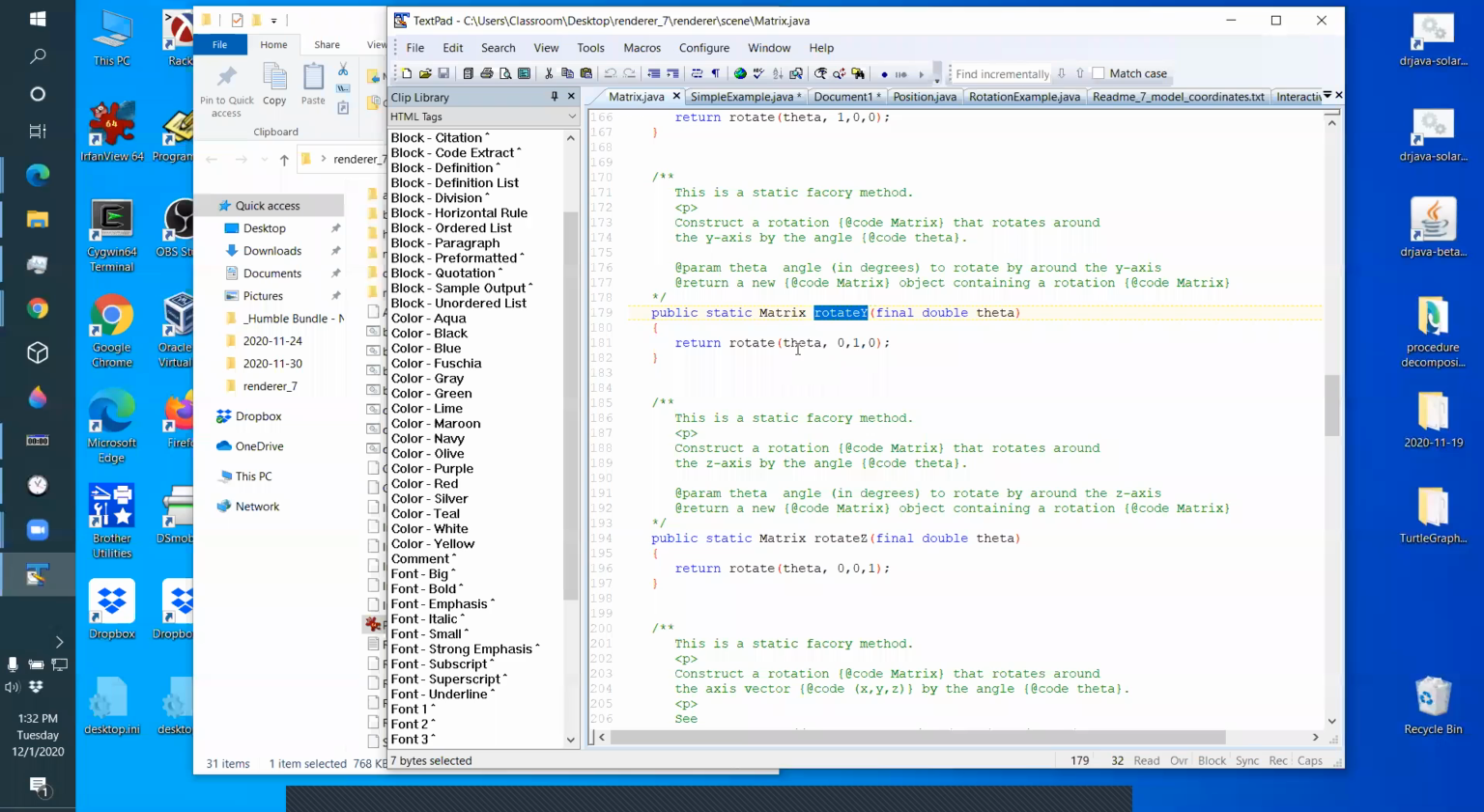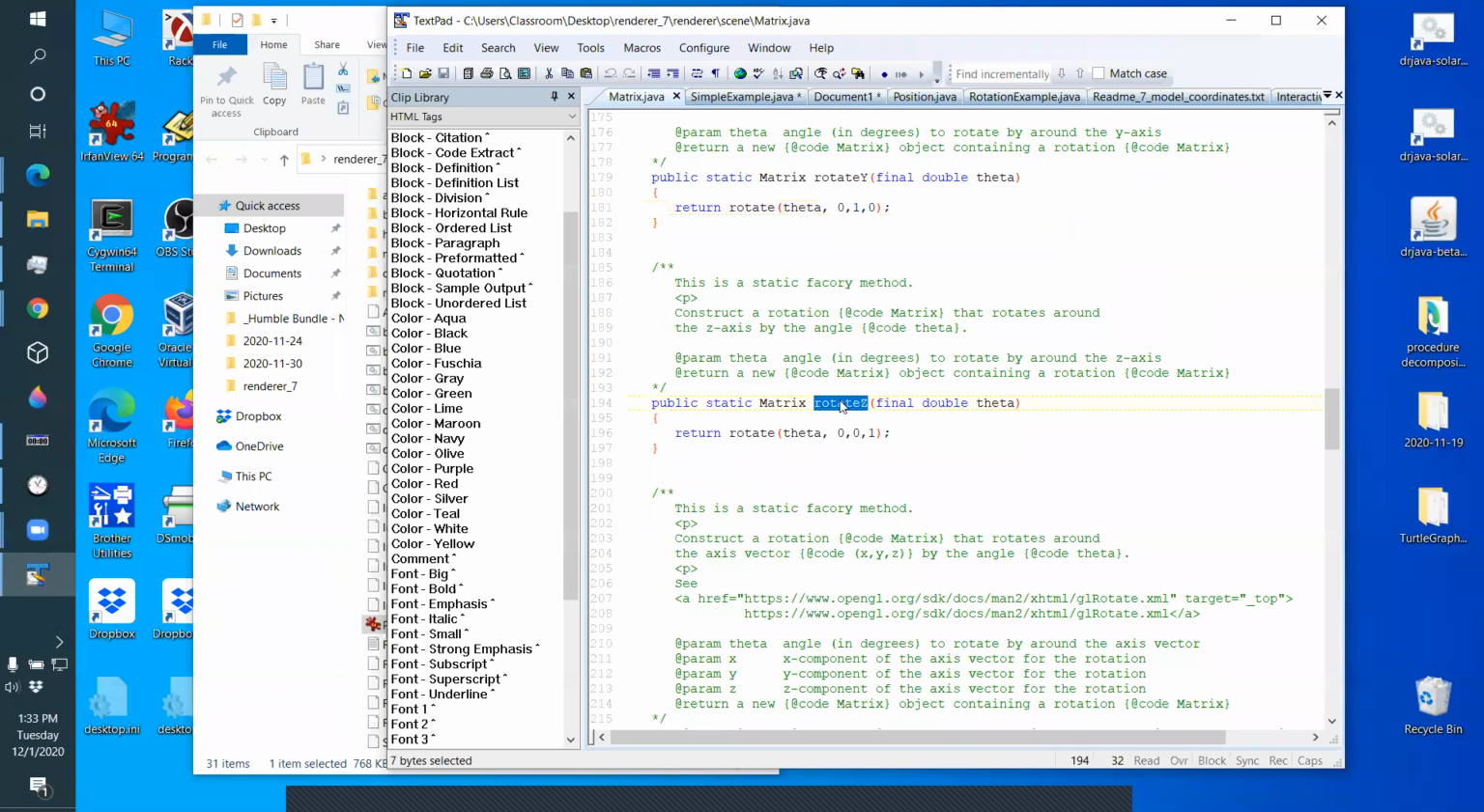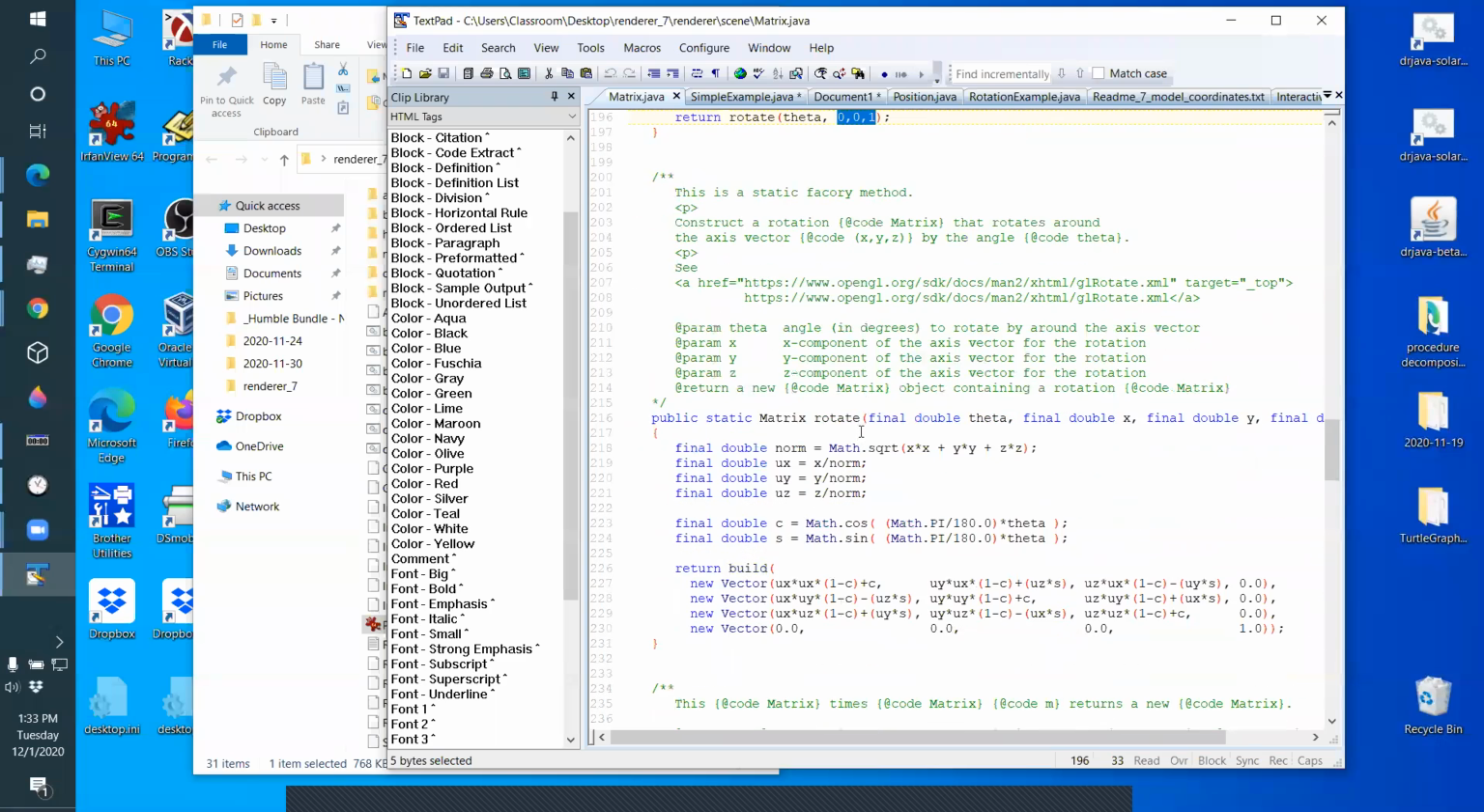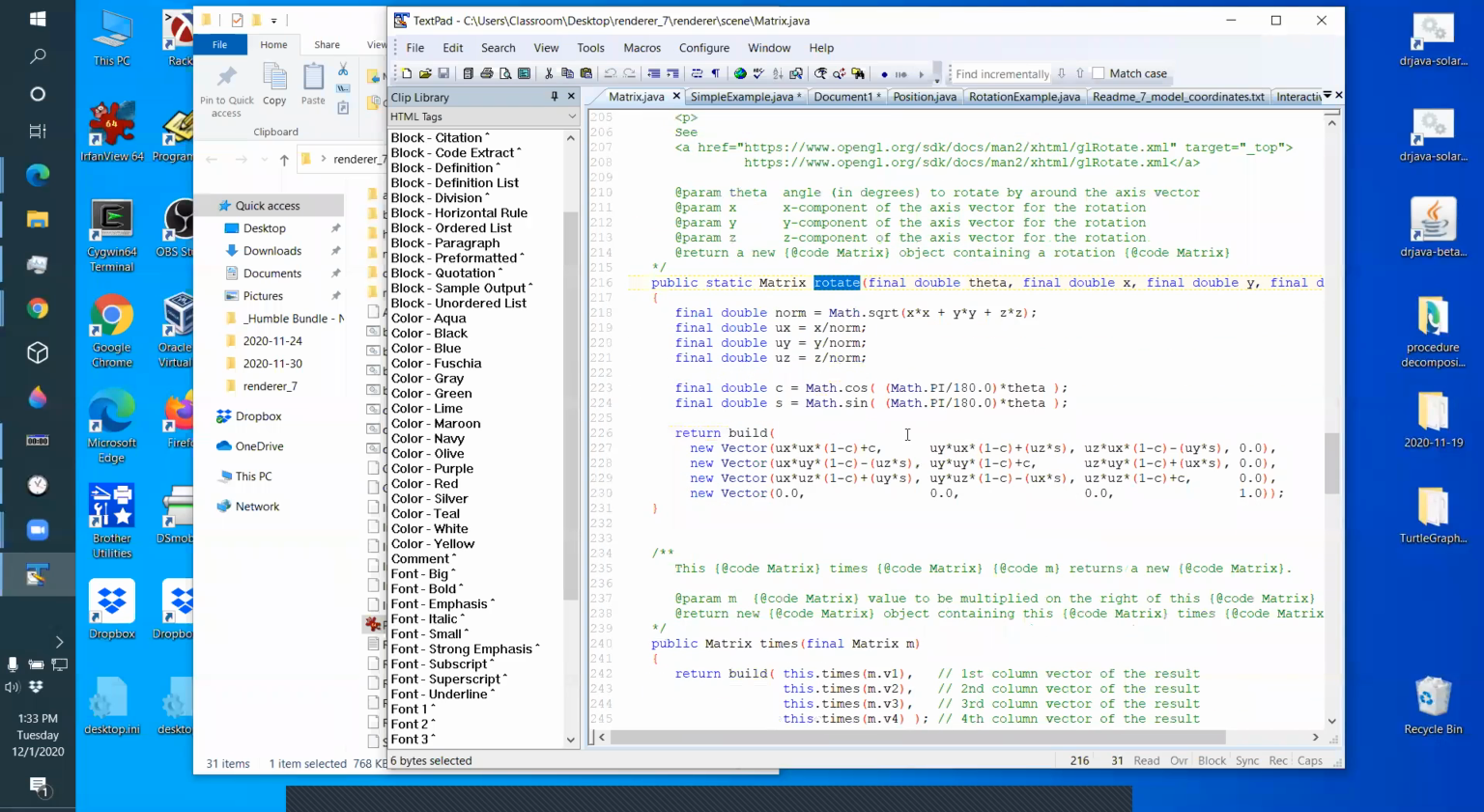Rotate by y, you call the generic rotate factory method. It builds a rotation of theta around the axis 0, 1, 0, which points in the y direction. Rotate z, you're going to rotate around the z-axis. That's to rotate around the vector 0, 0, 1. 0, 0, 1 points in the z direction. And then here's the generic rotate. It's really a mess. This rotates around any axis, x, y, z.